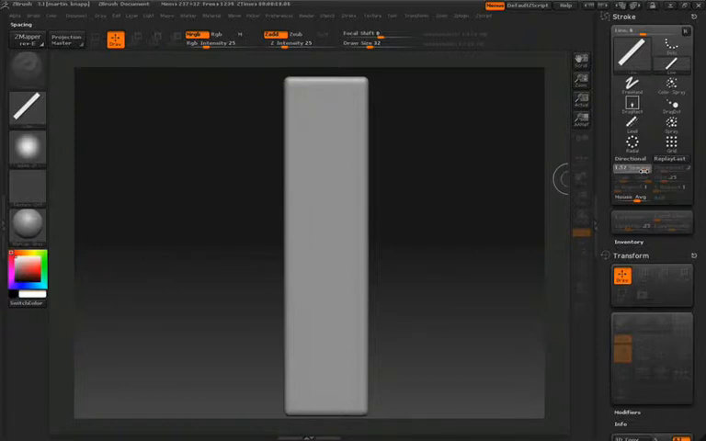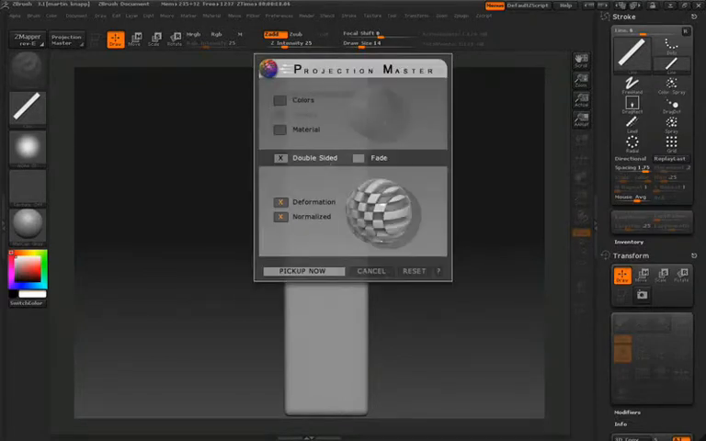What this is going to do is make sure that we have a nice solid line instead of a bunch of little dots. So let's do a test stroke. I'll turn RGB off so that we're not working with any color information. And by holding the Shift key, I'll draw a nice straight line across the surface. Once again, I'm going to press the letter G. This is going to bring up my Projection Master settings.